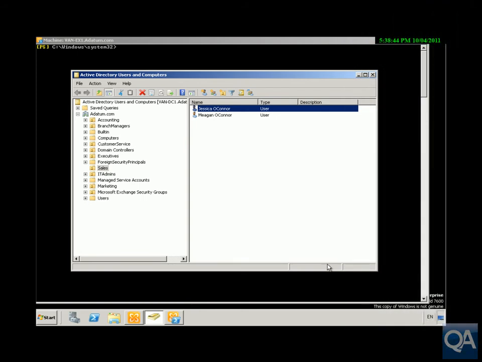In this demonstration we're going to have a look at how we can manage multiple recipients. What we have here are two users, Jessica and Megan. They both have Active Directory user accounts, but they currently don't have an Exchange mailbox. So through PowerShell I'm going to enable these users for a mailbox on my Exchange server.